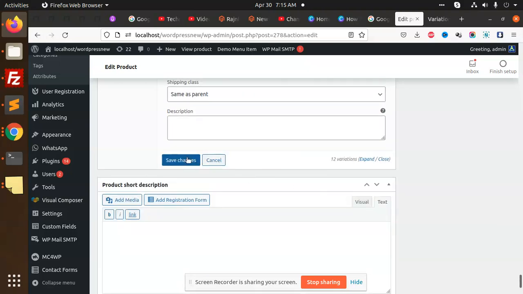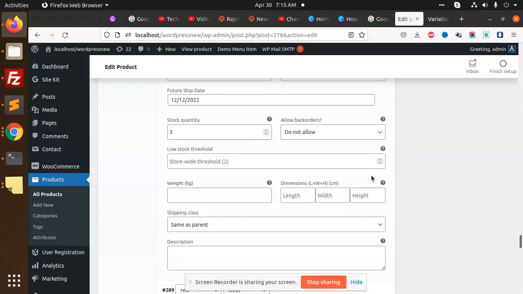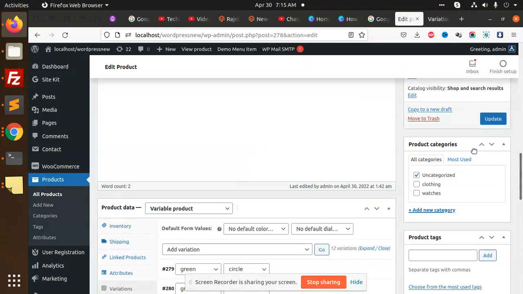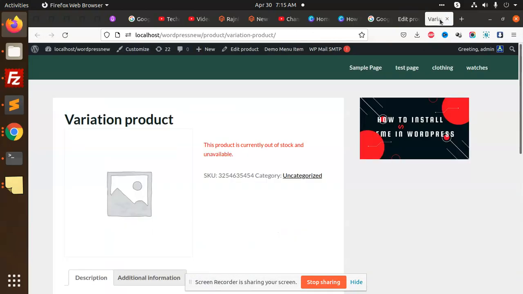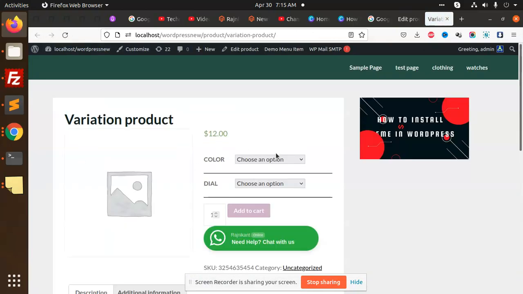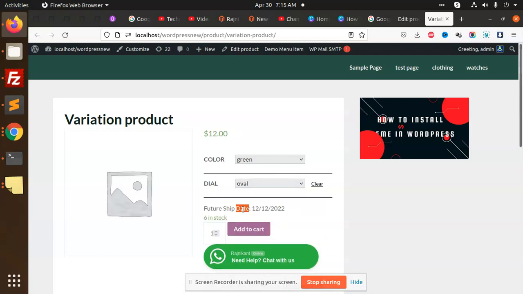This is done. We will save the changes and update the product. You can see that we have the future ship date option. Okay, so we are done. Now I want to delete all these variations without doing it manually. I have to create a new API where we can delete all these variations successfully. So let's check how we are going to do that.